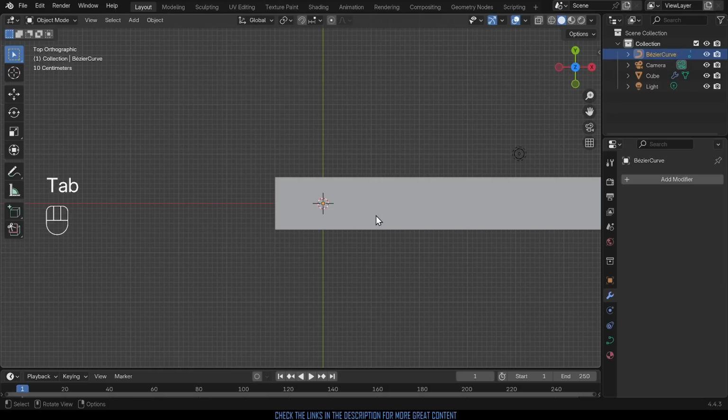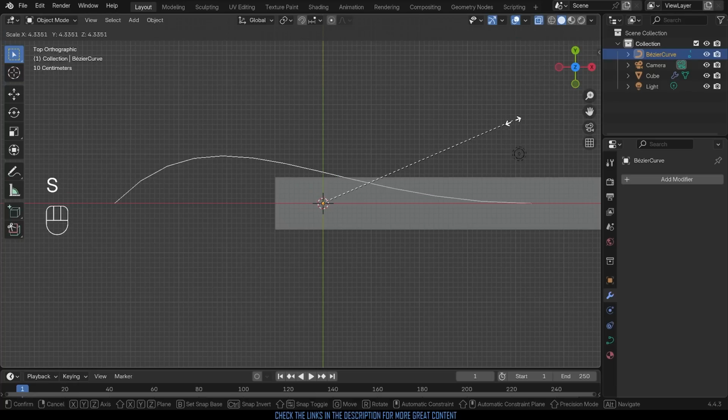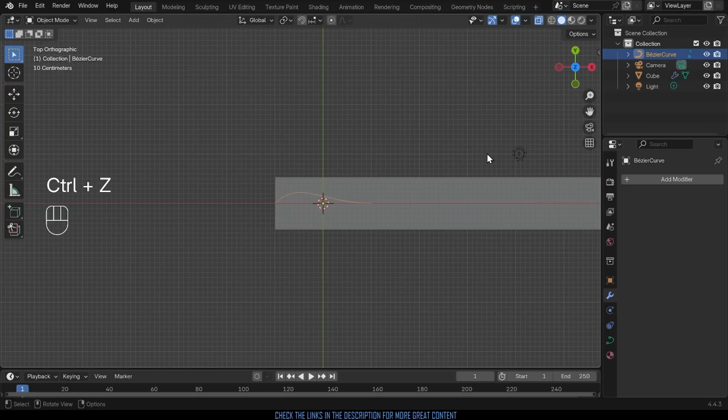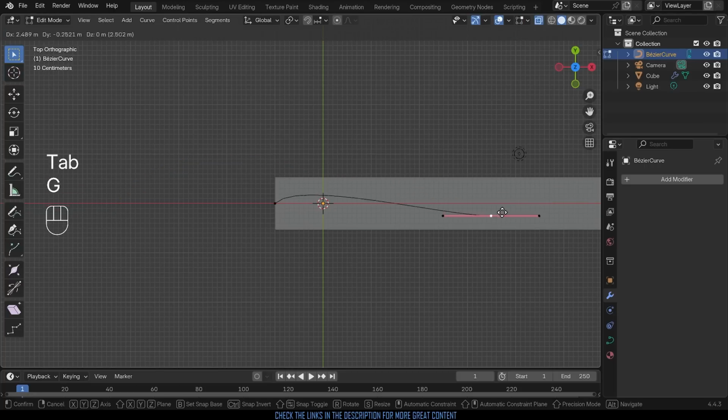So Tab into object mode. I'll press Alt Z so you can actually see the curve there. That's X-ray mode up here. The important thing here is not to scale it in object mode. So I'll undo that. That can really mess up the whole system. Make sure you go into edit mode and move these points.